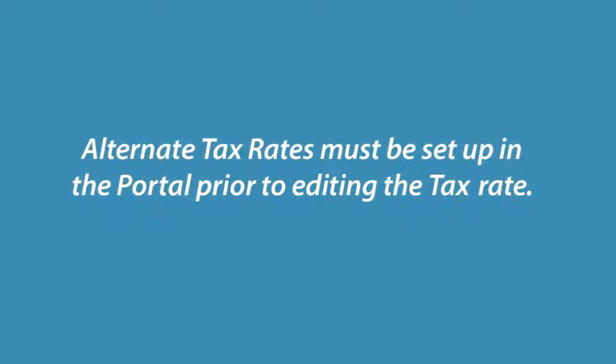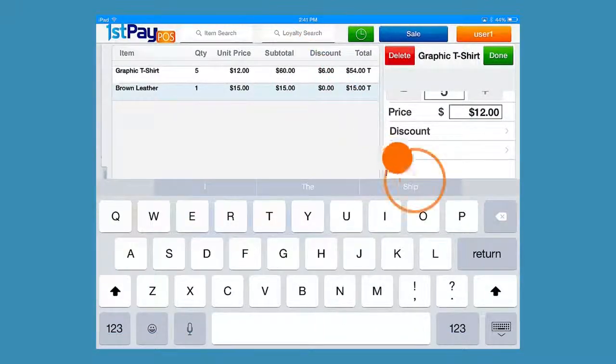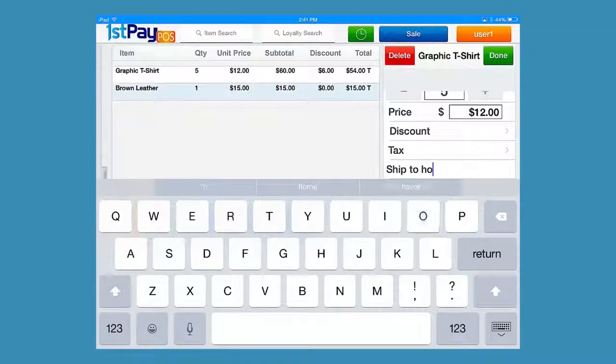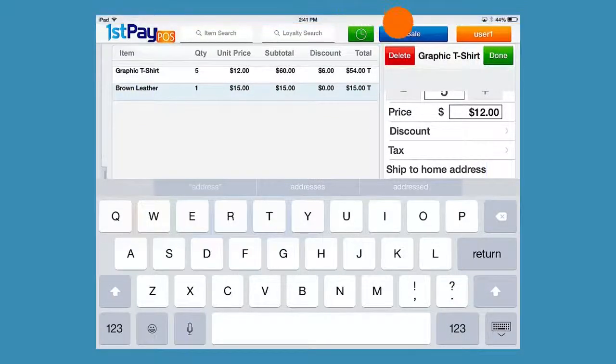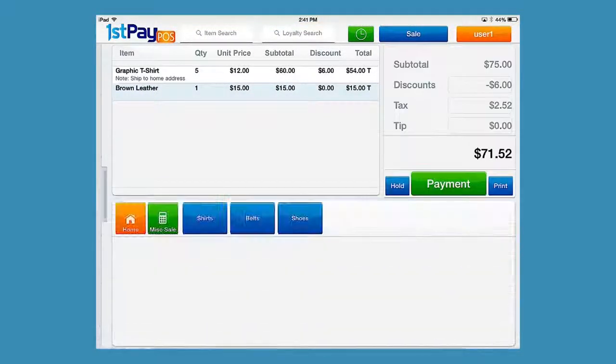To add a note to a specific item, tap the Add Note area. Type your note, then tap Done on the Edit Item screen. These item notes appear on the back office printer slips and do not appear on receipts. Tap Done on the Edit Item screen when finished making adjustments. This brings you back to the main screen.